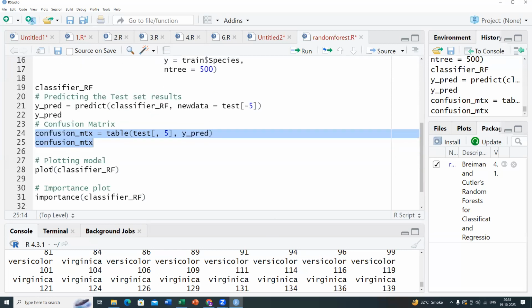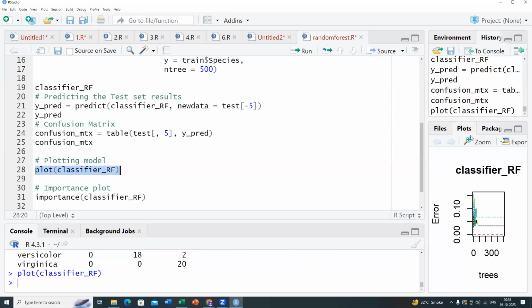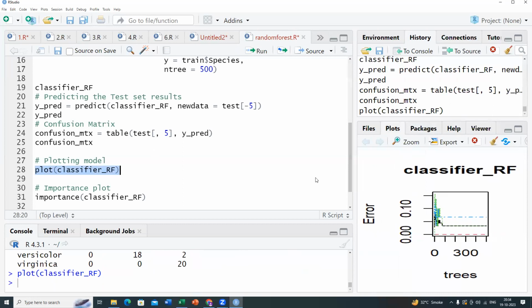Now, if I want to plot that model, I can use this method, that is plot, and I pass the model. This is my model. So if I plot this, you can see this.